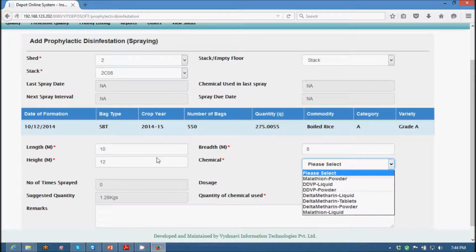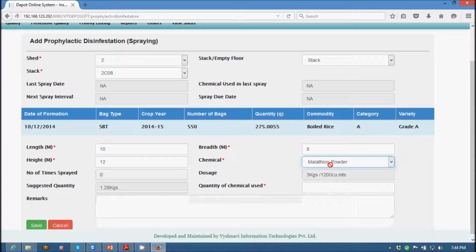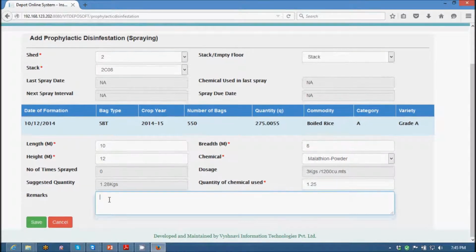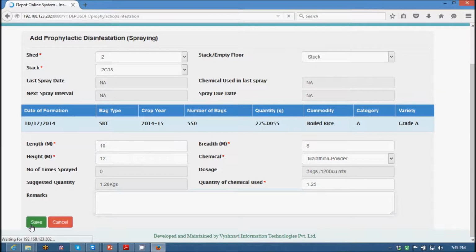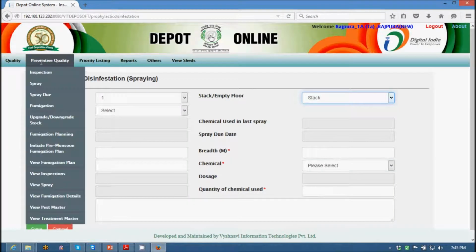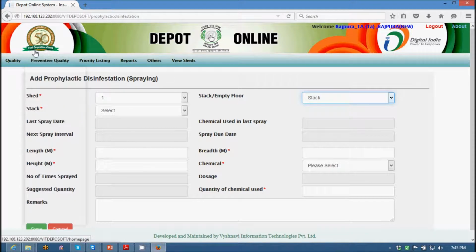based on the length, breadth and height and based on the chemical that we select over here, the system will provide us the dosage, and from the dosage the system will also recommend us the suggested quantity of chemical that should be used. In this box we need to provide the actual chemical quantity that was used for spraying. So let's say 1.25 kg of malathion powder was used for spraying. If any remarks need to be given, they can be provided over here and the spray information can be saved. So this is how the spraying information is added into the system.